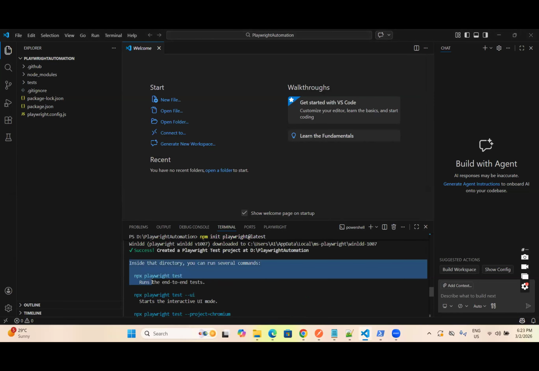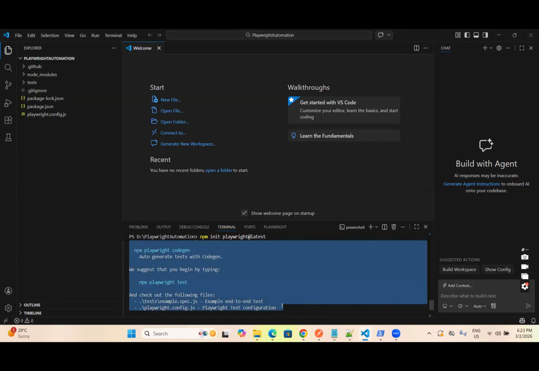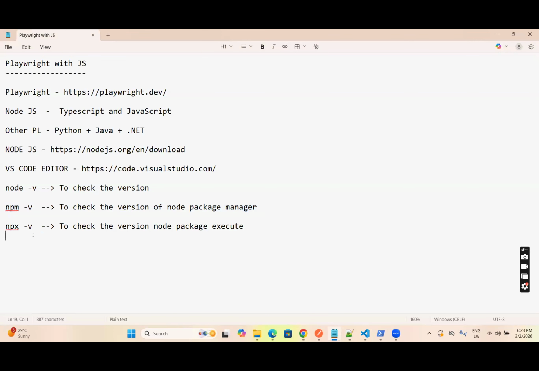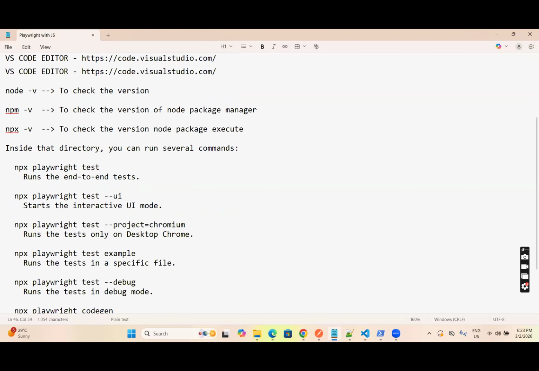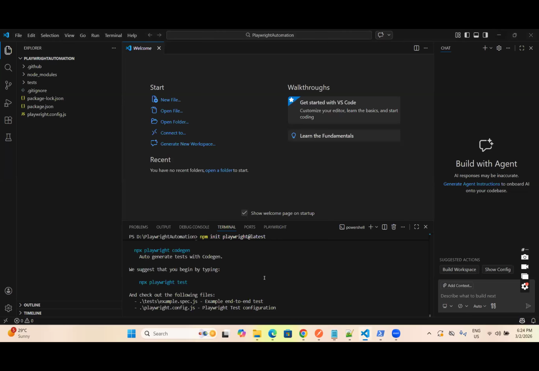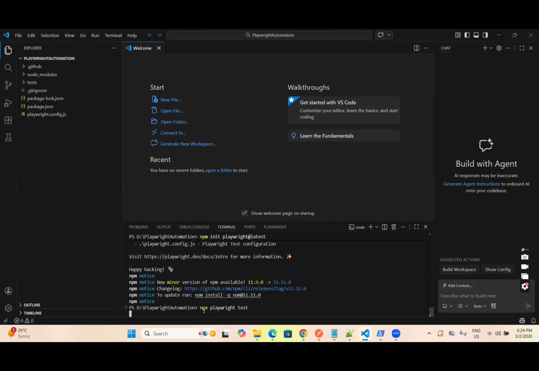So I'll copy this and put it in our notes section. No need to memorize this, just keep it as it is, so you can understand by reading it. npx playwright test will run the end-to-end test. So now copy this, and you don't need to do anything, just paste the command over here and hit enter. So your test case will start executing, guys.